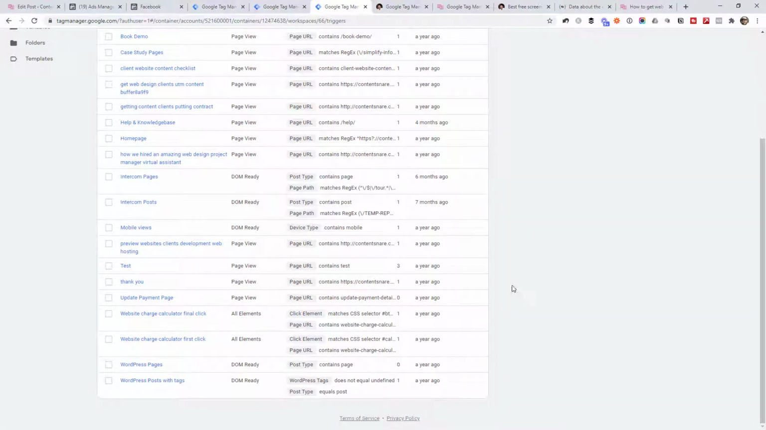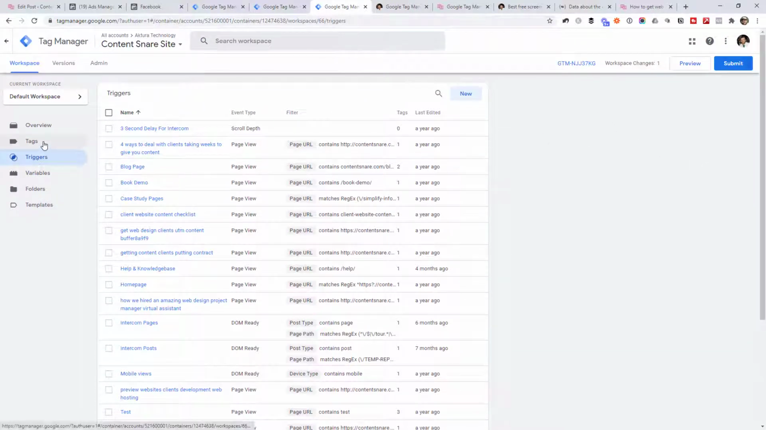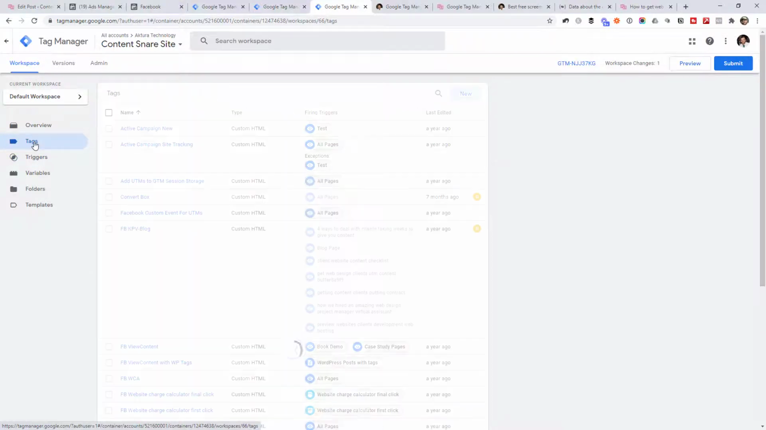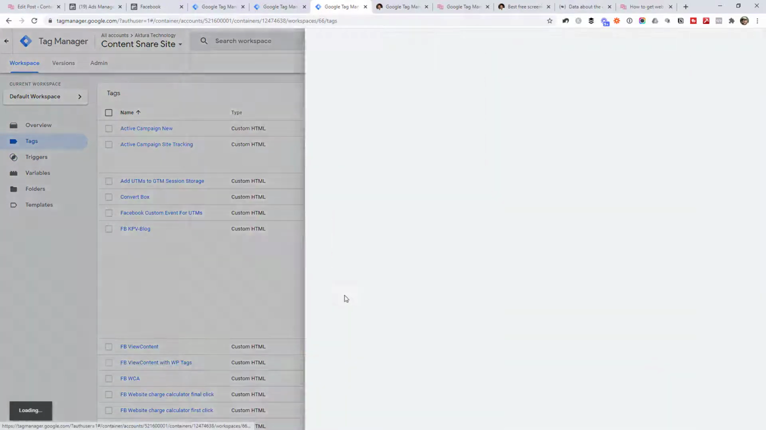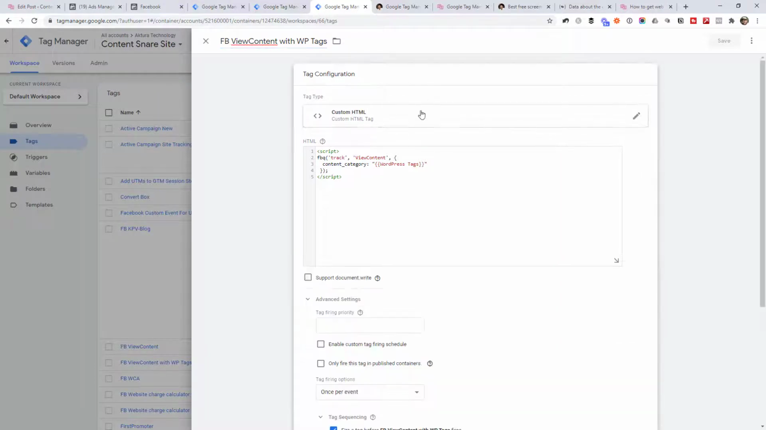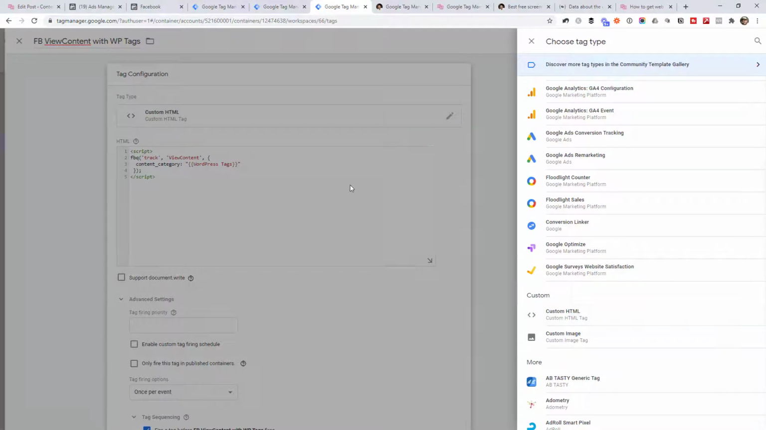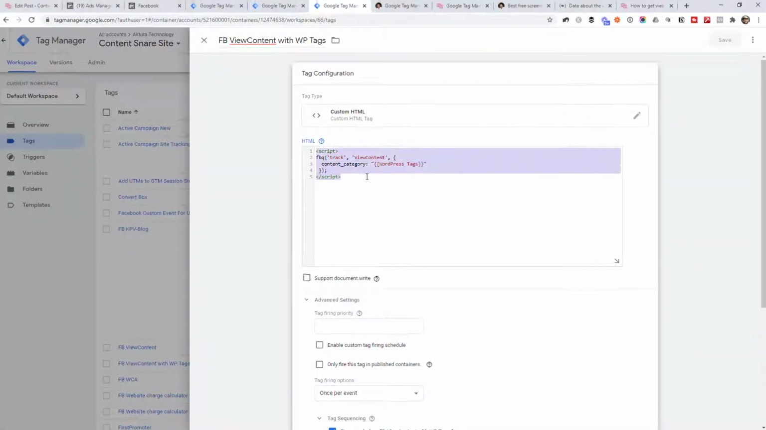So we've made the variables. Now we've made the trigger. Now we need to actually fire that script over to Facebook. So let's jump up to tags now. And you're going to create a new event that looks like this. So I've called mine Facebook View Content with WP Tags. You'll choose a custom HTML tag, just like before with the standard Facebook pixel. And then in the HTML, this is what you're going to put in.